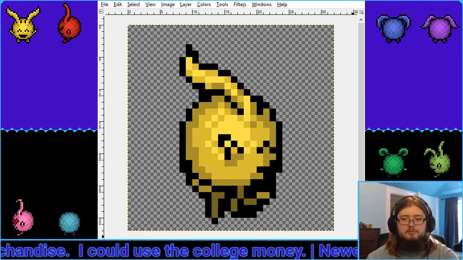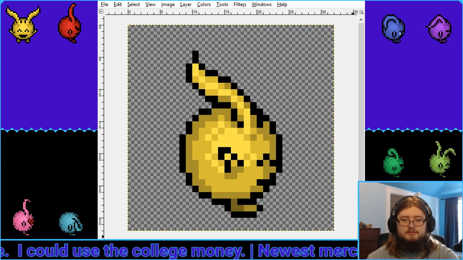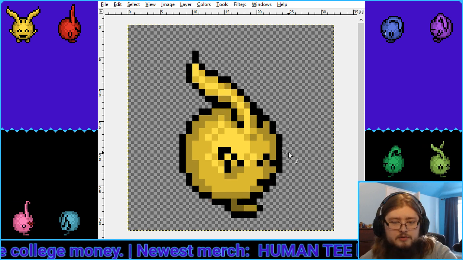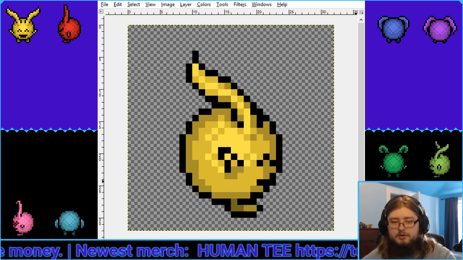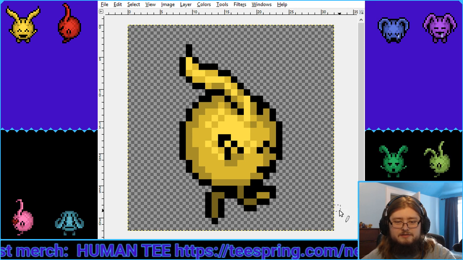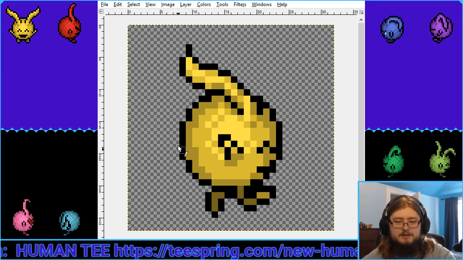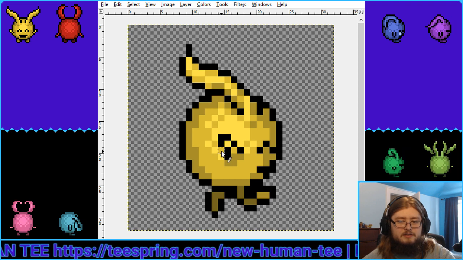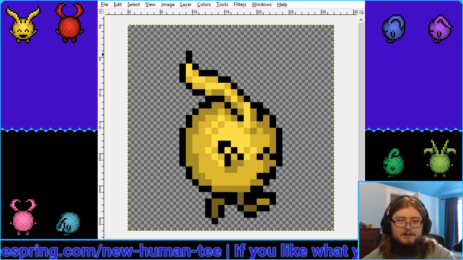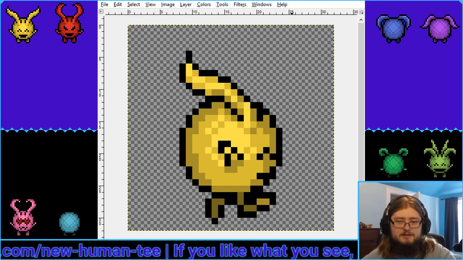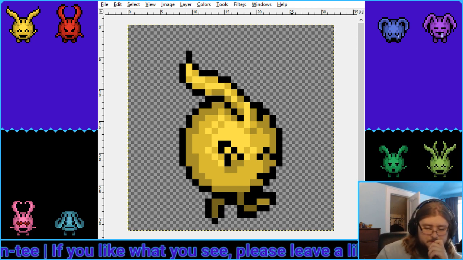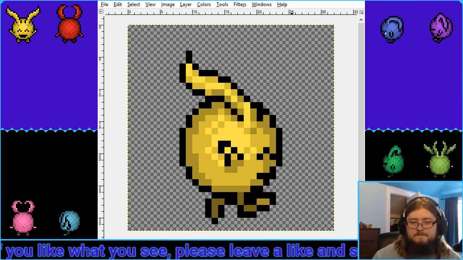Did I already move the body up a pixel? Let me see. I think I already moved the body up a pixel. Wait a second. Alright, so I'm gonna drop it back down 1, I guess. Alright, I'm gonna drop it back down 1, and we're just gonna put this here. Because that's up 1 pixel now from the rest of it. Okay.